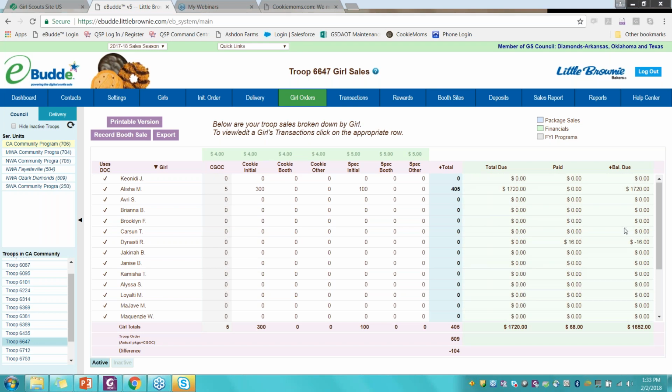Let's see. So just to verify, the girl delivery orders need to be entered manually, just like regular orders on the order card. That girl delivery, yes. Not girl shipped, but girl delivery, yes. CGOC is for donated cookies only.